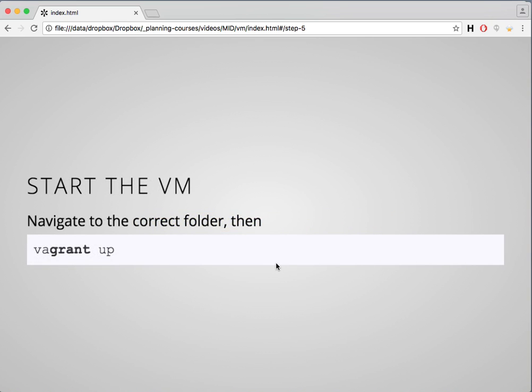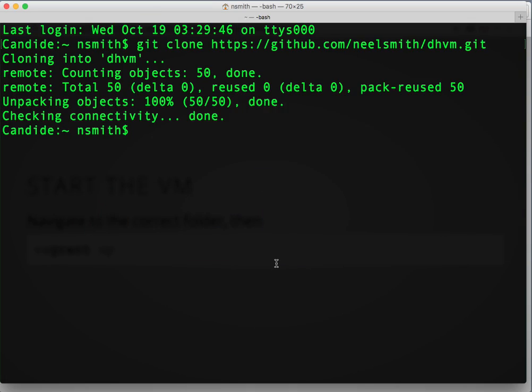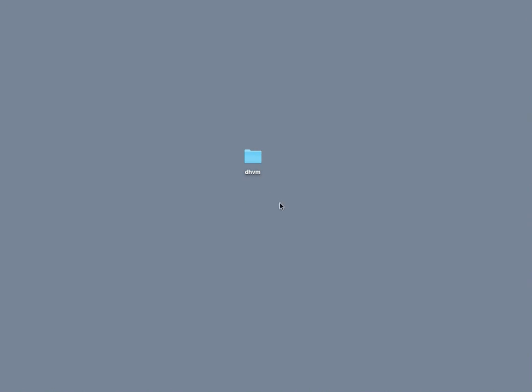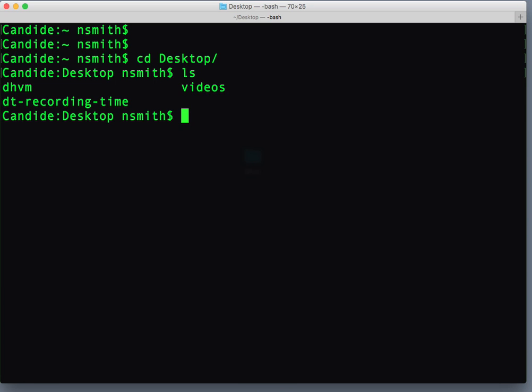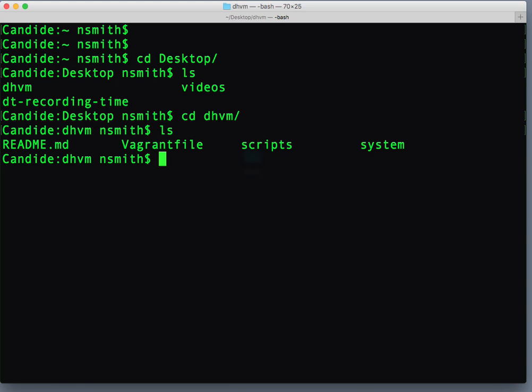Starting up the virtual machine is very straightforward. In your terminal, you want to navigate to the correct folder, and then you'll run this Vagrant command from your command line. To start the machine, the command is vagrant up. I've actually checked out the machine on my desktop, so in my terminal now, if I'm starting a fresh session, the first thing I want to do is get inside that checked out folder. So first I'm going to go to my desktop, and sure enough, there's the DHVM folder. I'm going to change directory into that folder, and I can see by listing the files that I'm in the right folder. It has the Vagrantfile that has the instructions to start up the machine, and the command is vagrant up.